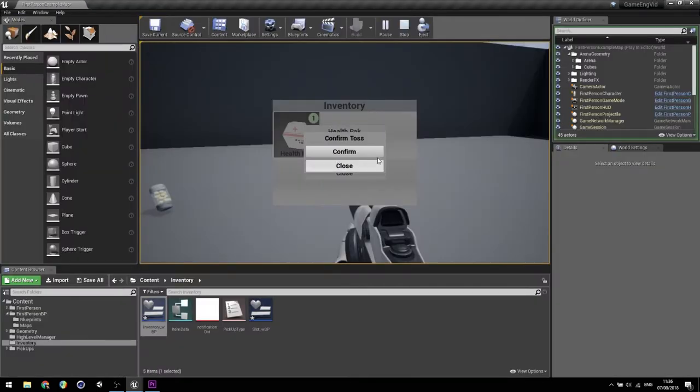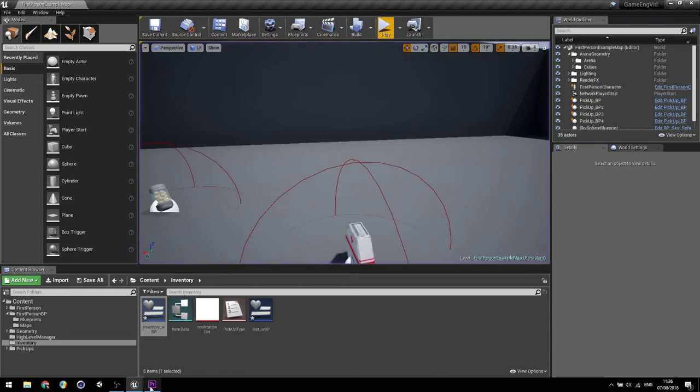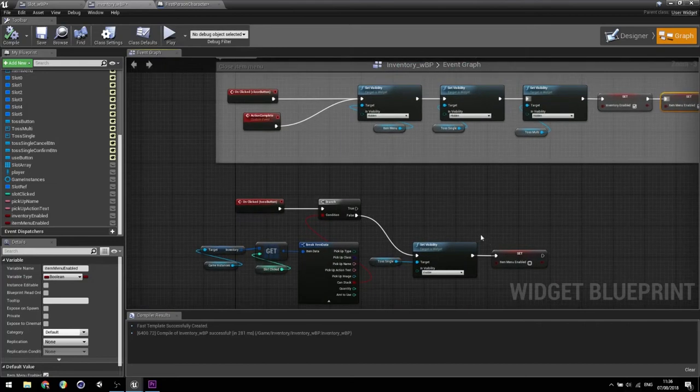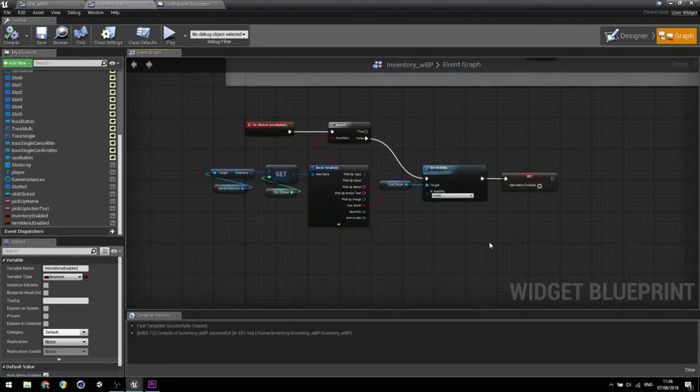Toss item, there we go. Press the letter I. There we go. So everything's kind of reset the way that we want. Okay, cool. So let's jump back into the inventory widget, and we're going to have a look at the functionality for the singular toss item menu.